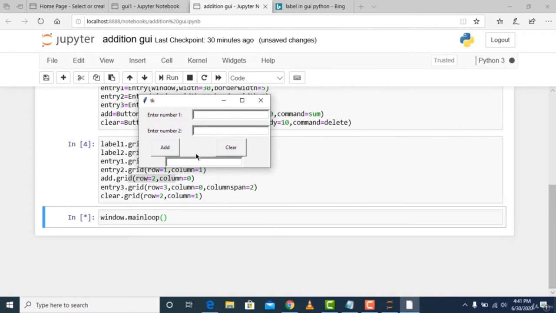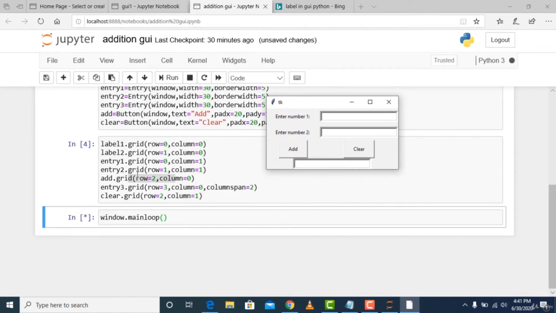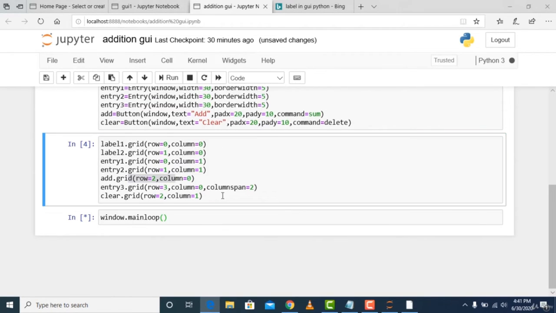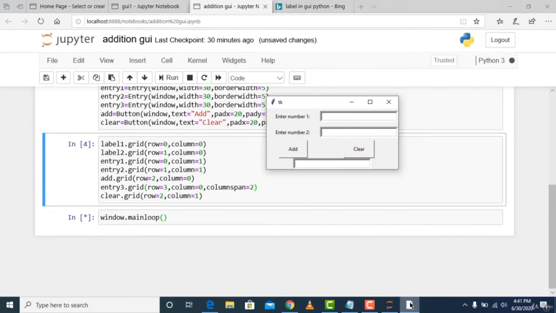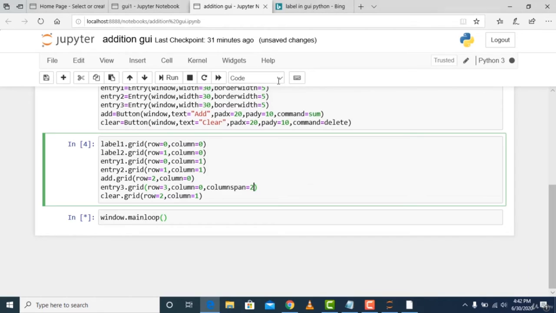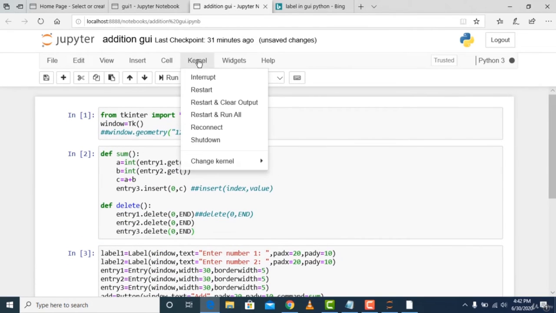Sounds good, but here there's a gap, that's a problem here. What's the problem? Add row 2 column 0, add column 1. Entry 3 occupies. So what I can do is change the column span here. Okay, so let me run this code again.